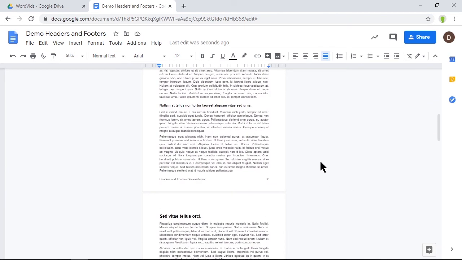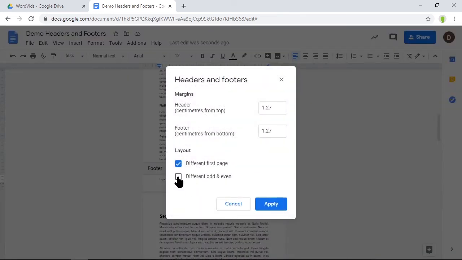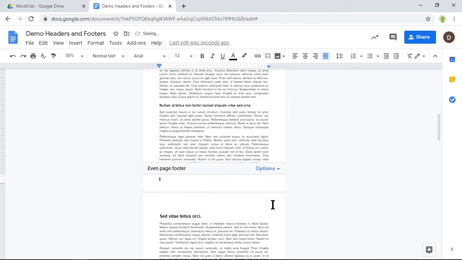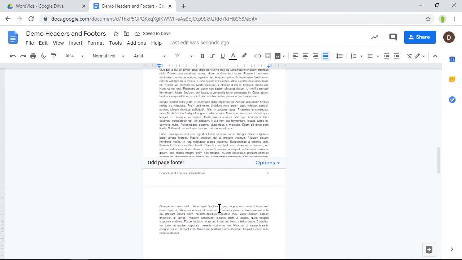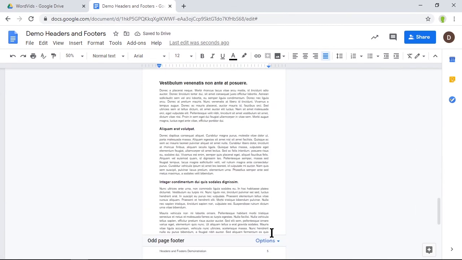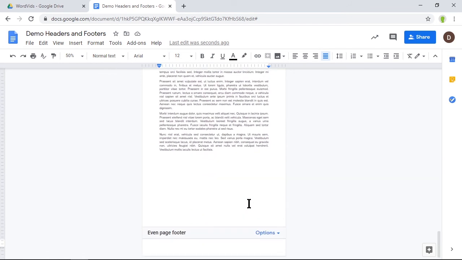Now, another thing you might want to do is you might want different footers on different pages. Imagine you were turning this into a booklet. The odd and even pages may want different footers from each other. And we can do that too. We can go to options and we can go to footer format and we can choose different odd and even pages. And if I apply that, you can see there's just footers in my odd pages.